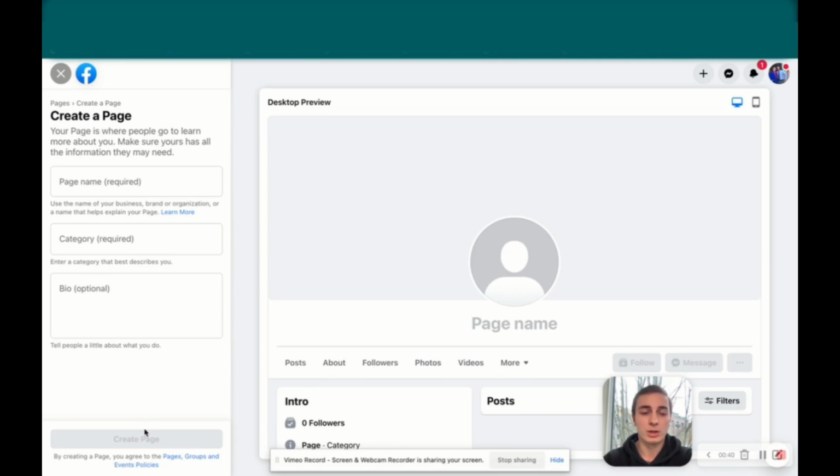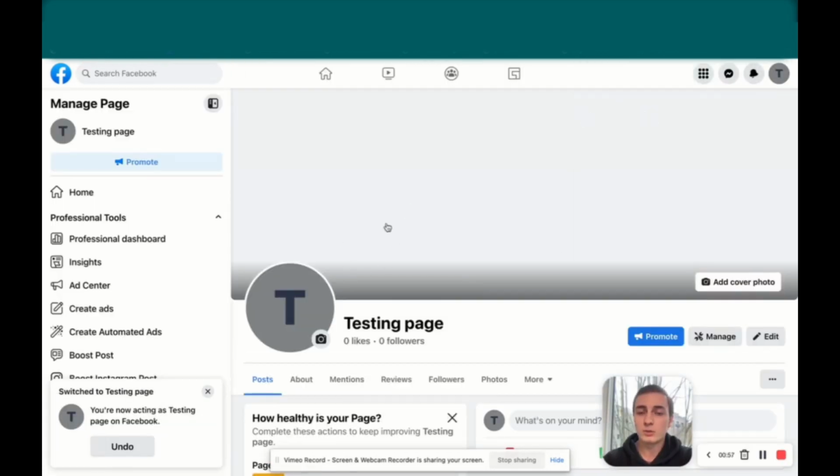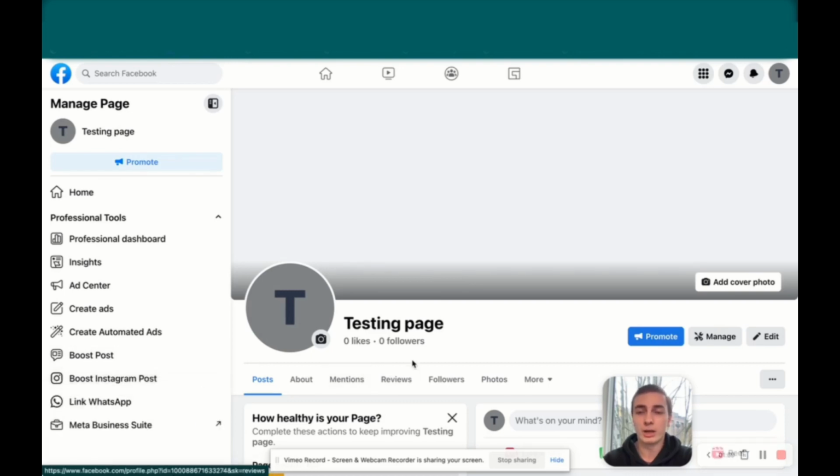Once you've done this, click Create Page at the bottom and go through any additional steps that they ask you to. Again, you don't need to add any other information. You can just skip through the following steps. Once you've done that, you'll notice that your page looks something like this. This is where you'll be brought once that page is fully created.